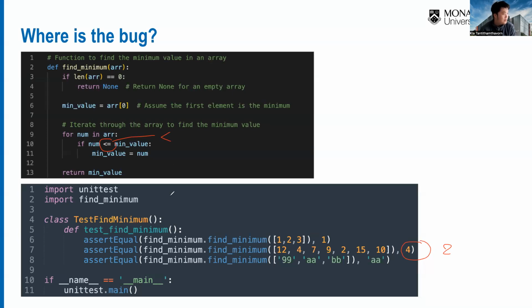What else? What else? Self.assertEqual. That's right. Thank you. Okay. You got it. Yes, self.assert. Okay. What else? What else? Help me. Yes. What else?